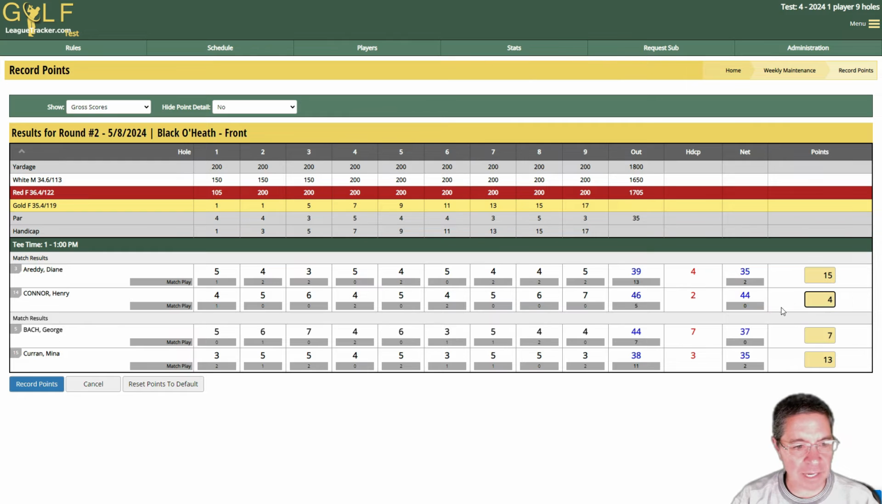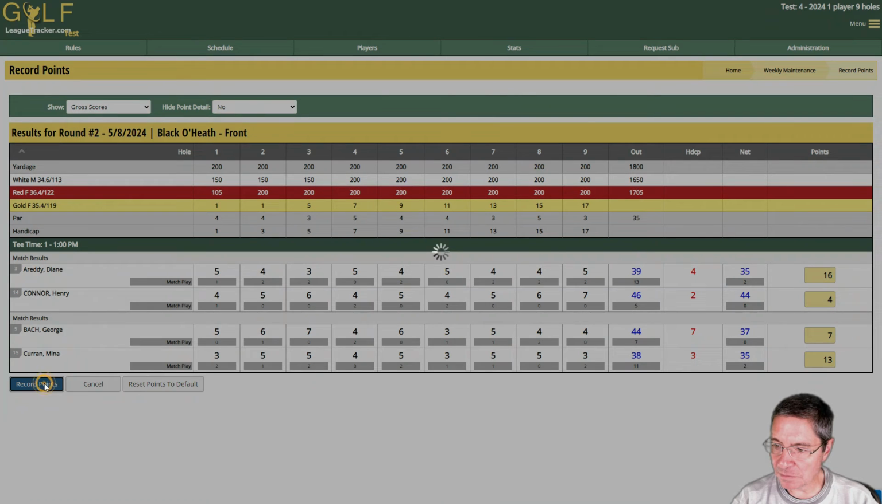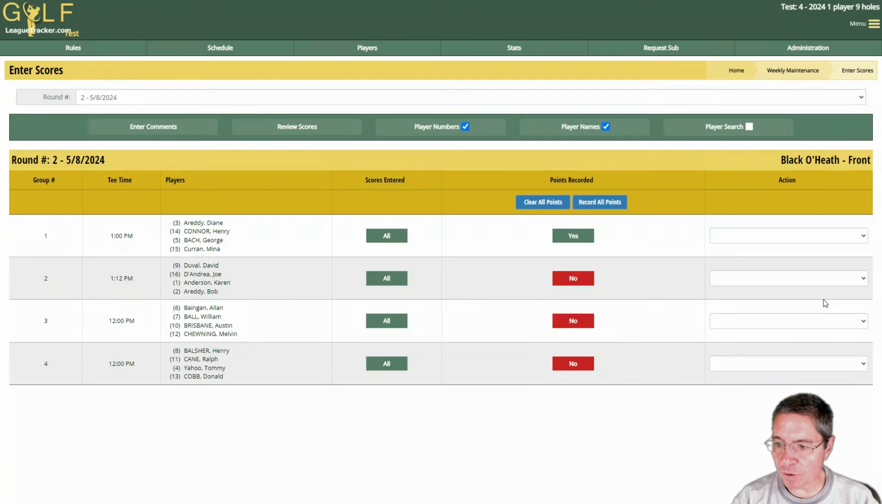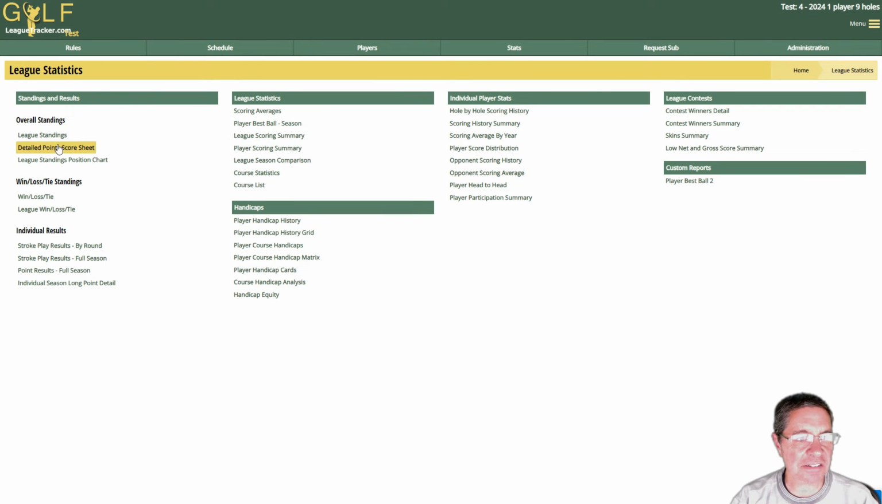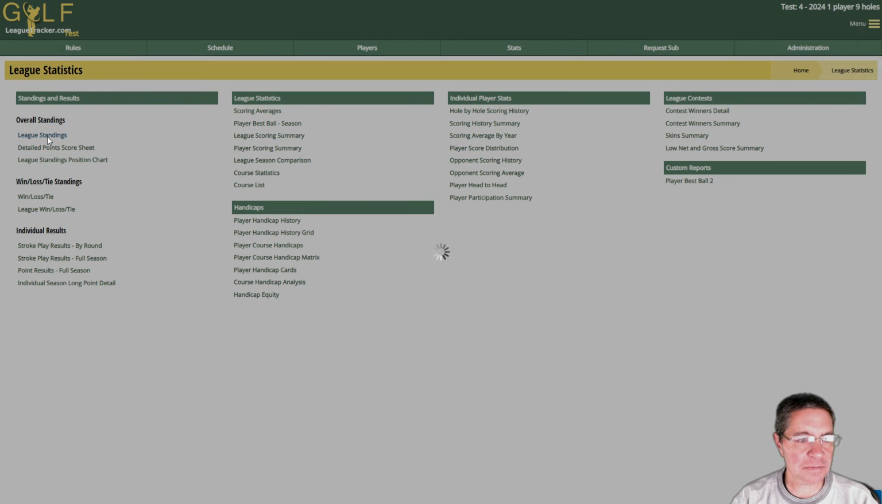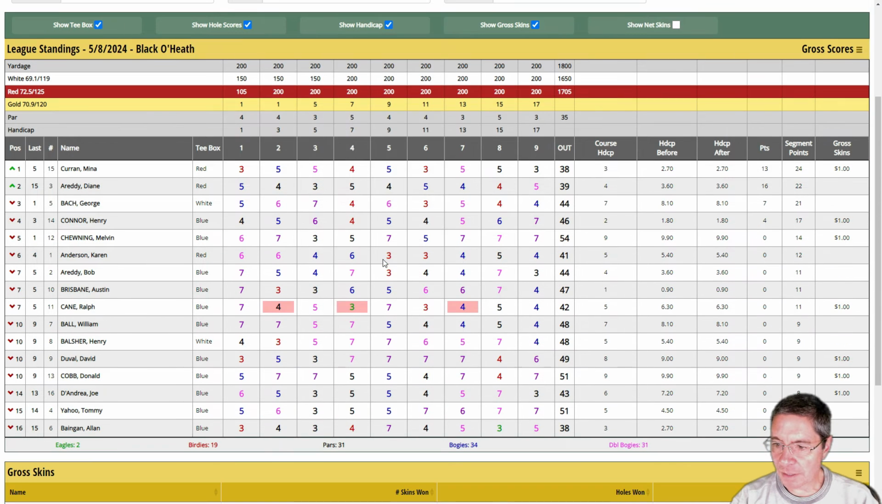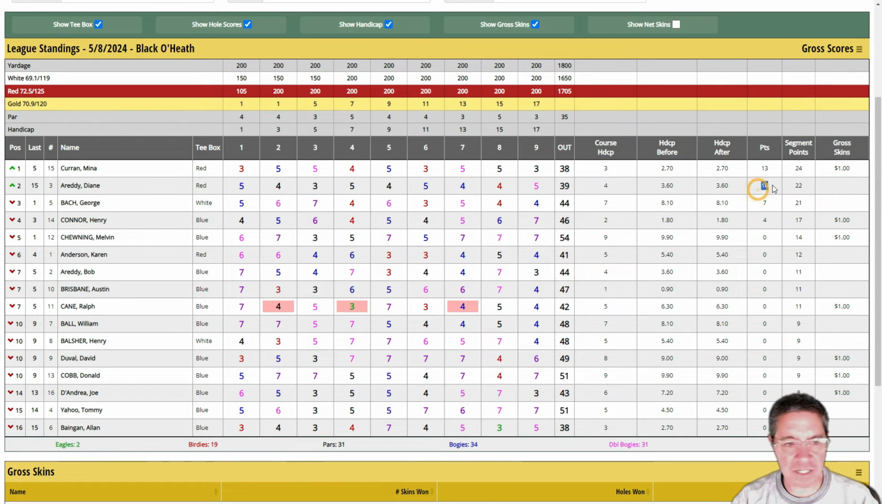So let's say I am going to adjust Henry to 4 points and Diane to 16 for whatever reason. I have some rule set up, and I'm going to hit record points. Now it's 16-4 instead of 15-5. I can go into Stats, League Standings, and you're going to see 16 points for Diane, 4 points for Henry, because I overrode those points and typed them in.